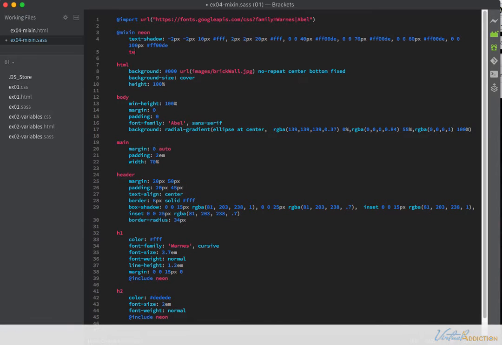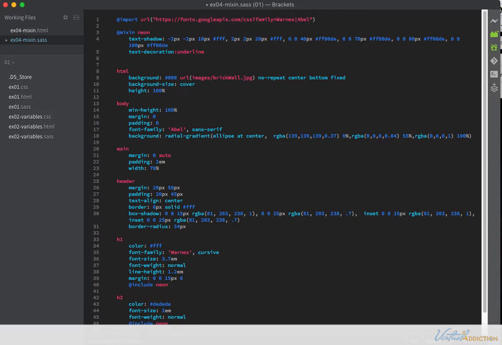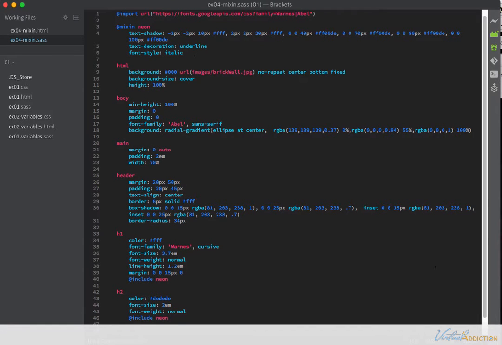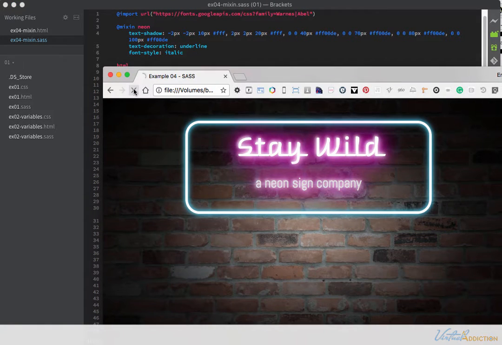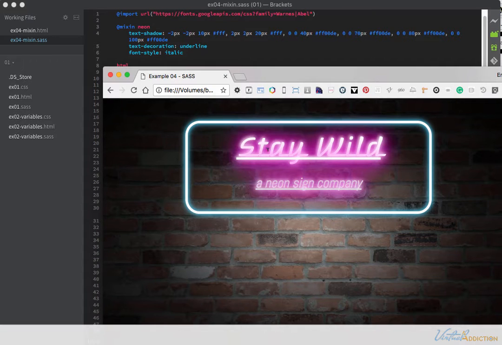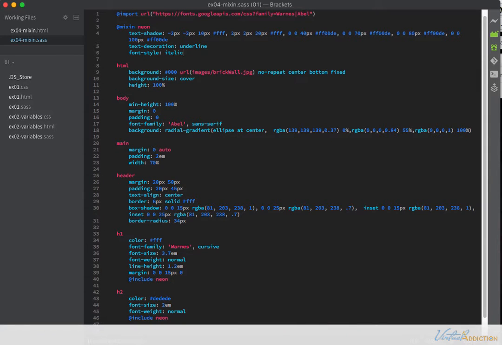So I'm going to add a text decoration, and we'll use underline, and let's add a font style of italic. I'll save, and if we refresh, you can now see that both of these items are underlined and they're both showing up italic. So any additional styles that I add to my mixin can be repurposed, and I could put this on another element on my page as well.